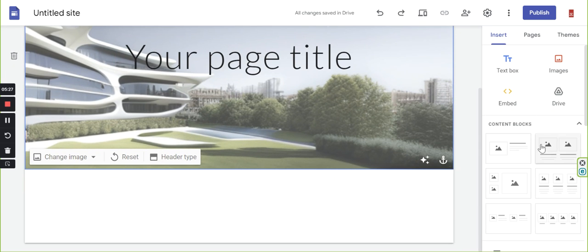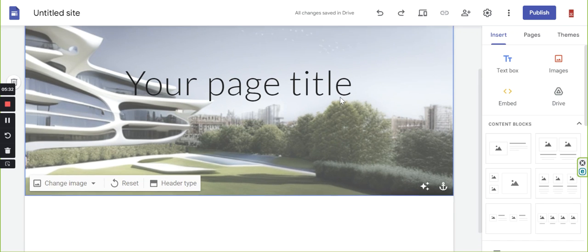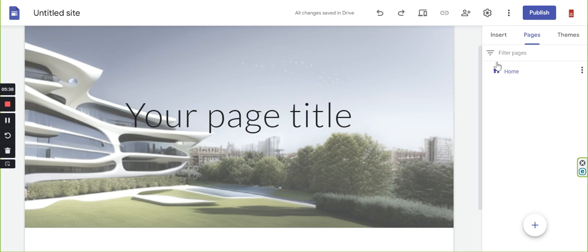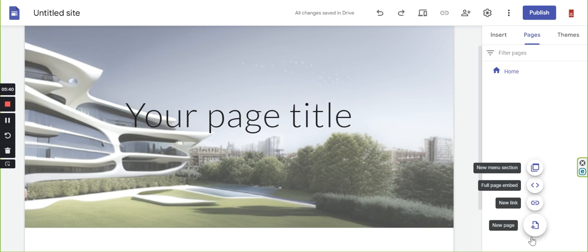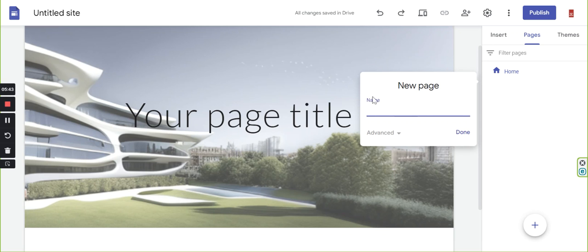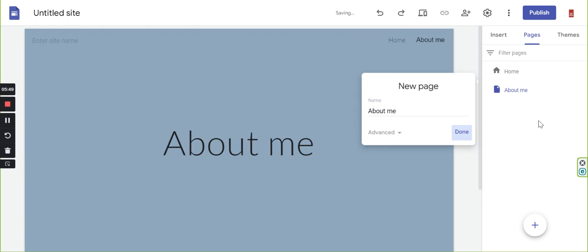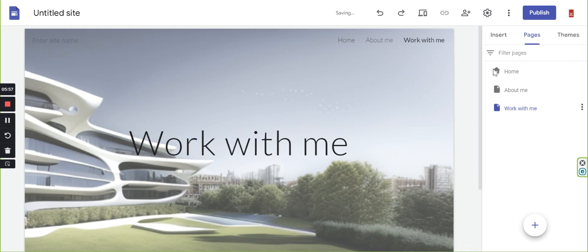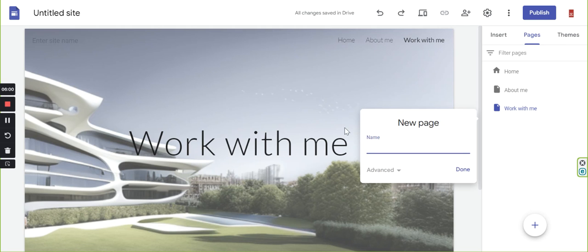Okay, so I don't want the title. First we have these pages, and that's the home page, but we are going to create more pages. Click here, and for example we are going to say About Me. This is one. And we are going to create another, let's say Work With Me. That's another. Let's say My Work. This is another page.